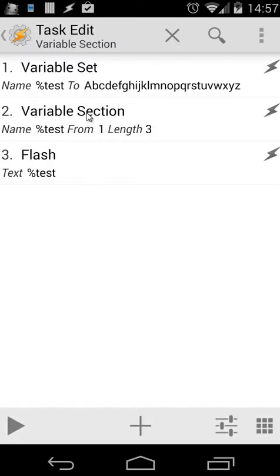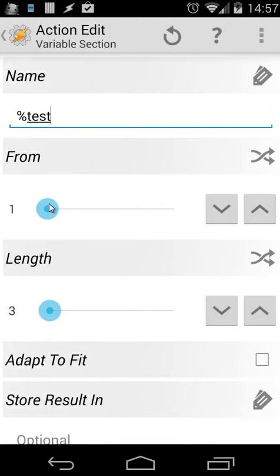For this, I'm going to use Variable Section. What I'm doing there is using the variable test. The only thing I need is character number 1, and the length is 3. So if I'm right, I should have ABC. You can also store that in a result and adapt it to fit as well.